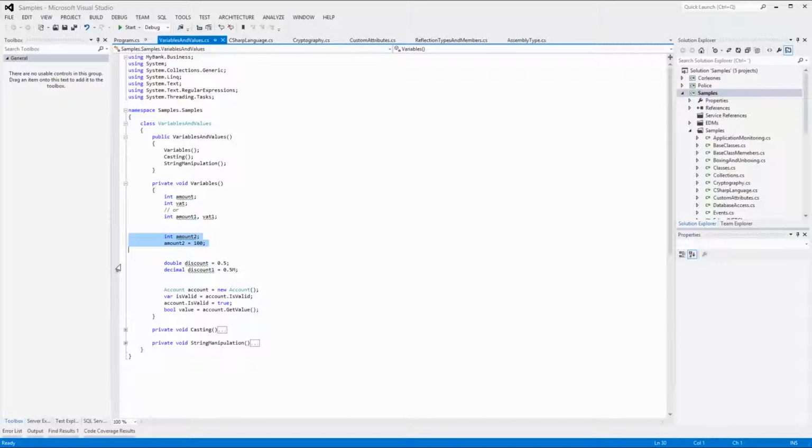In this case, we declare a variable using a double data type that we assign the value of 0.5. We also have a variable declared with a decimal data type that we also assign a value of 0.5. Note, however, that we must tell the compiler that it is a decimal value by appending the capital letter M to the value. The double data type is used for floating point numbers, and the decimal data type is used for currency values. The decimal data type can store larger values.